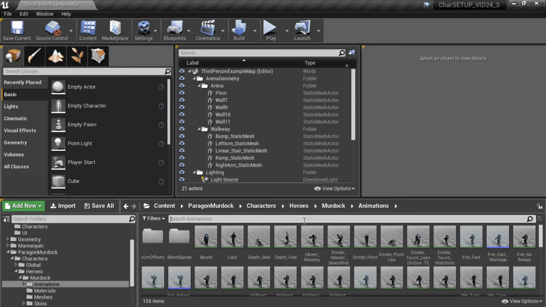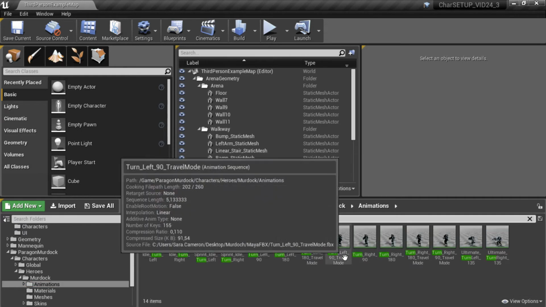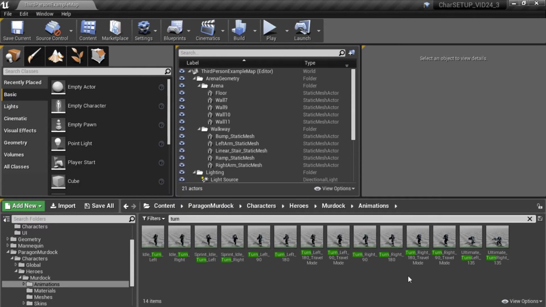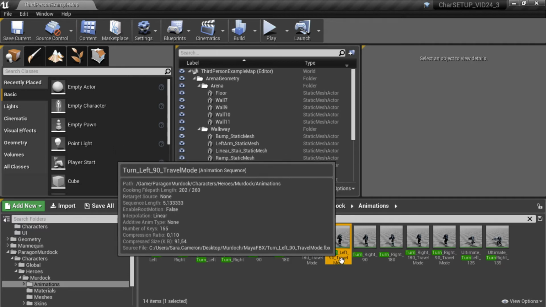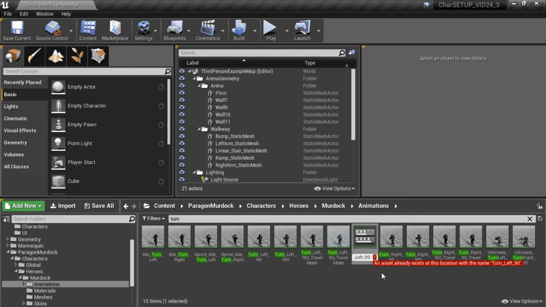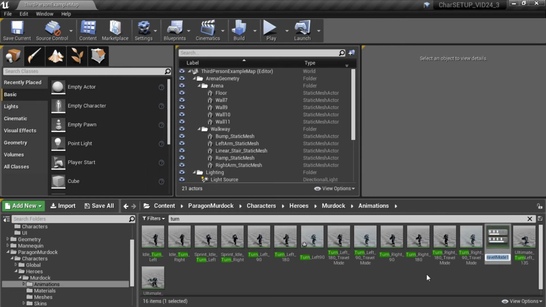They already have a few turn in place animations, but I think the travel mode ones look a little bit better. They seem to be a little bit faster. And I want a really small animation, so I'm just going to use these ones. We already need to add a notify, so I'm going to modify them either way, so why not create new ones. So let's duplicate the turn left 90 travel mode. I'm just going to call this turn left 90. And do the same for the turn right 90 travel mode. Duplicate this and call this turn right 90.